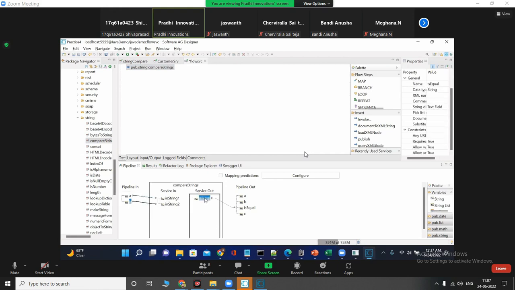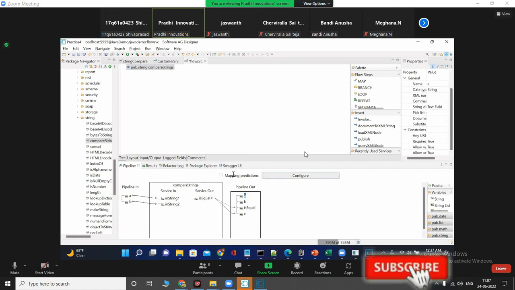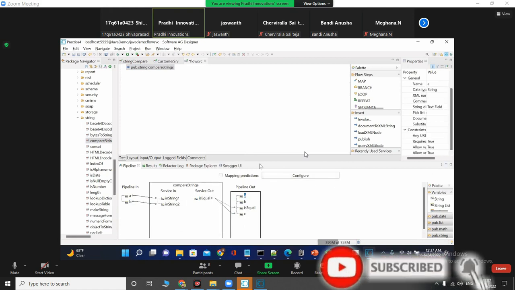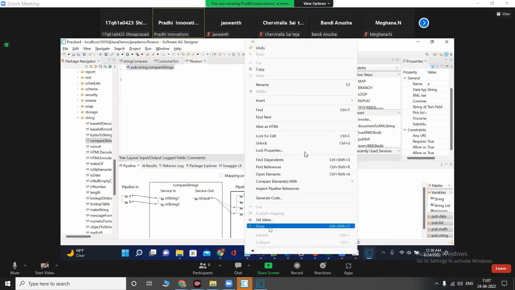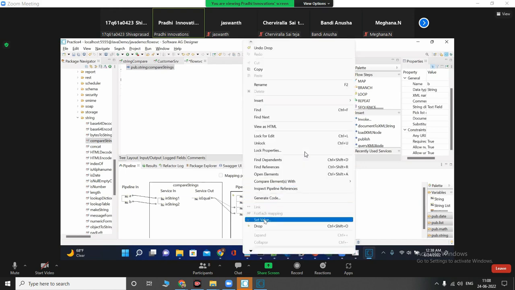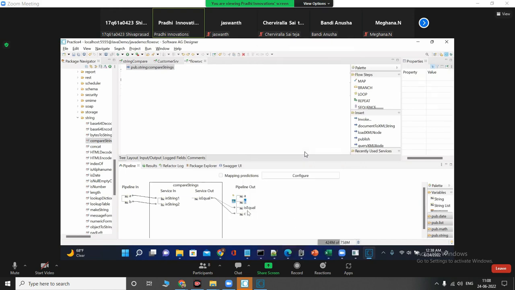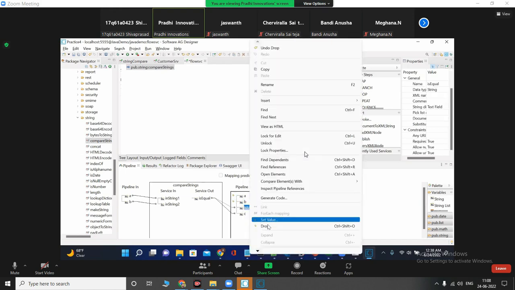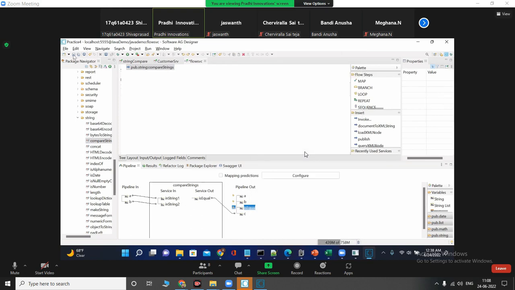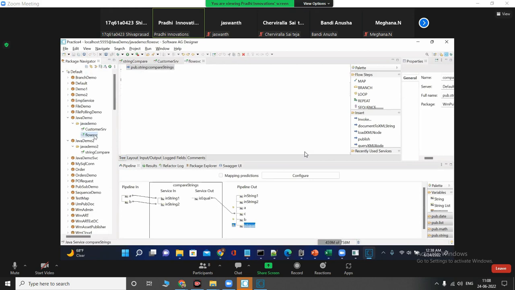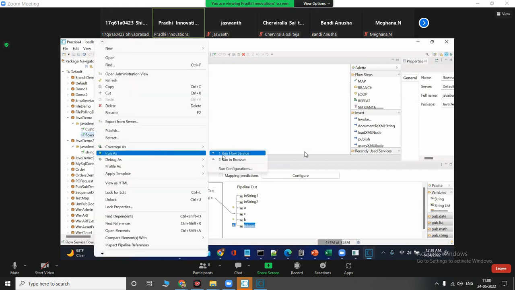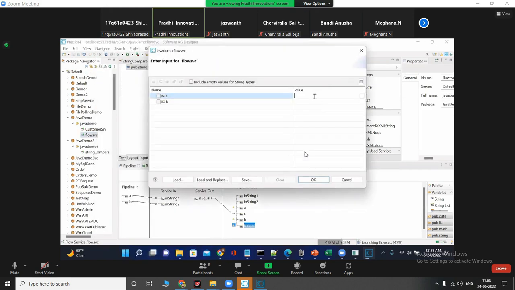I'm mapping A here and B here. The result it will give is whether they are equal or not, and it will give that to C. I don't want this as my output, so there should be a drop. This is also a drop. I don't want this, and I don't want this either. First, I will test whether this comparison works or not.